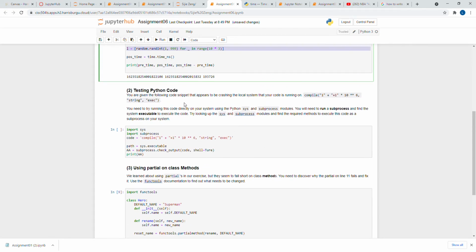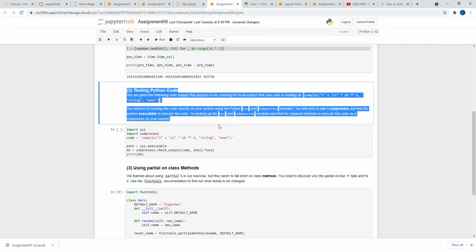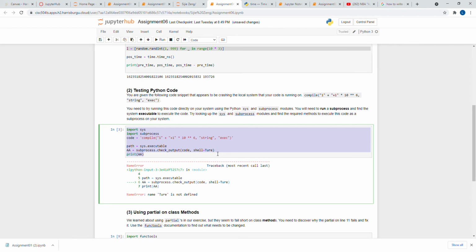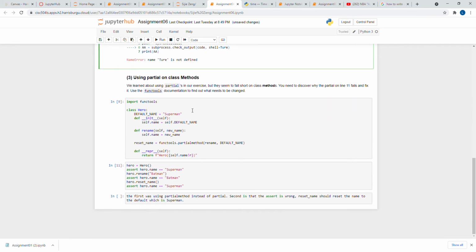Testing Python code. Great. How do we test this one? This one is a bit tricky because I don't fully understand all of it, so I didn't finish this one. I have no idea what's going on here. I will do further research on it, but not now. We're going to skip this and do the third question, which is using partial on a class method.